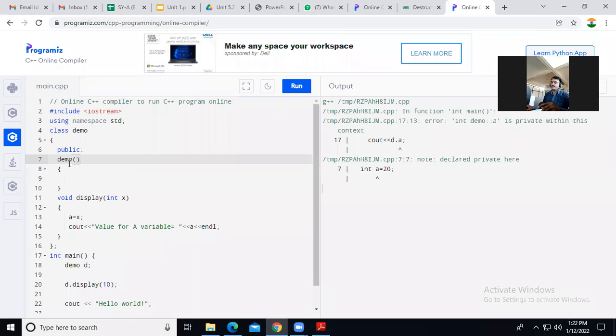Okay, yes, any other details you have? It is automatically called when an object is created. Yes, I got the same response from one of the students in the chat box. It gets invoked by itself when you create the object.